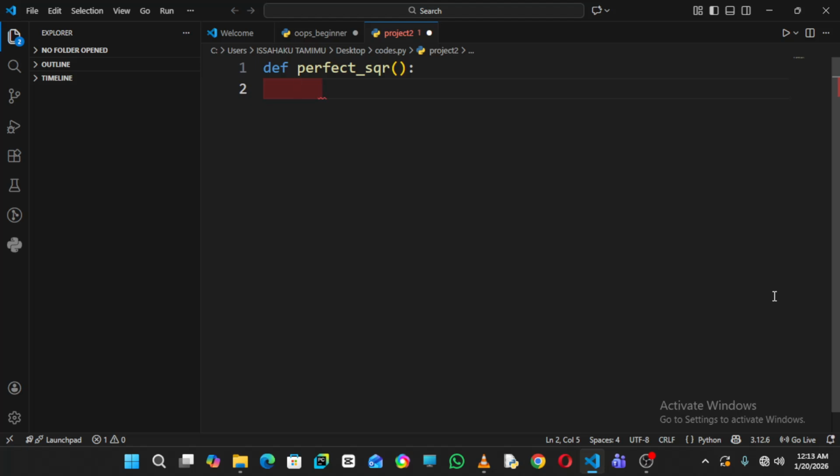So first of all, we have to define it. Let's take it as n. So n is equal to 1. We define it like this, and with this one, we continue.